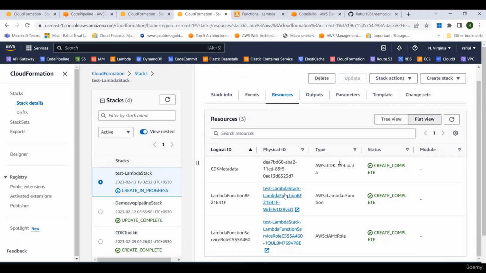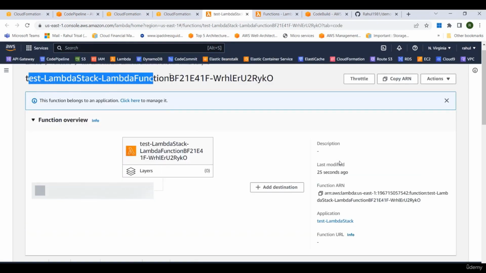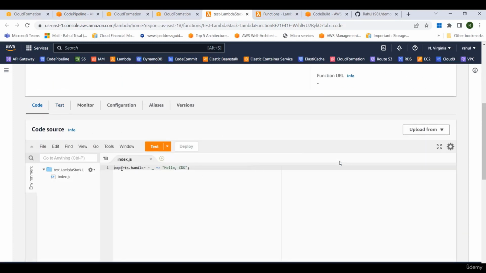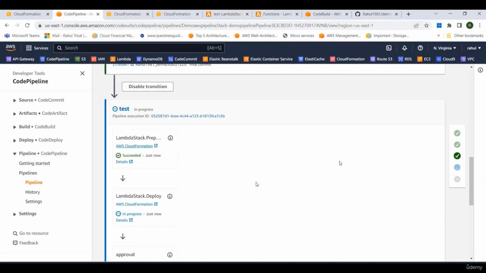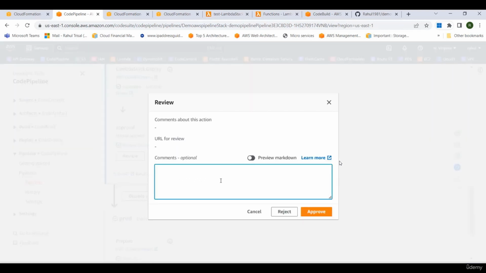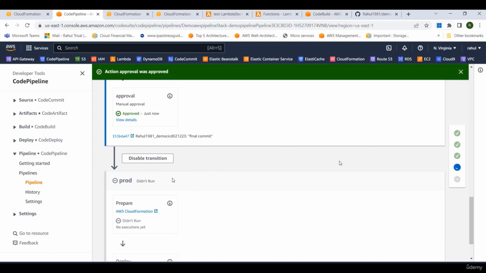so you can see the Lambda function has been created here. So you can see test Lambda stack has been created. And this was our inline code export.handler is equal to hello CDK. Okay, now let's go back to the pipeline. The next what it's going to do is it's going to wait for manual approval. So we'll have to go to the pipeline, review it, and then say, okay, deploy to production and just approve it.